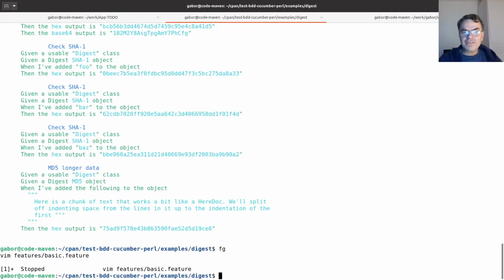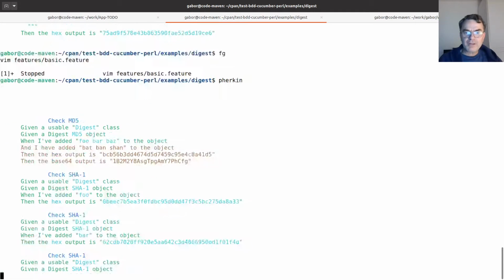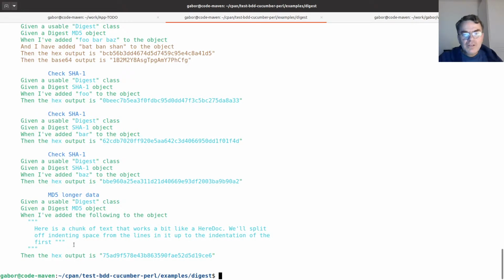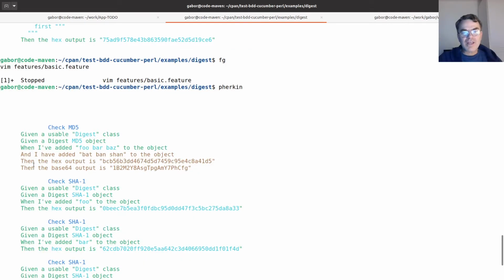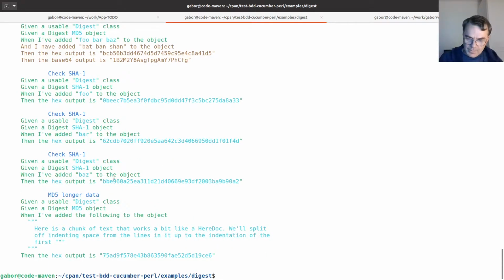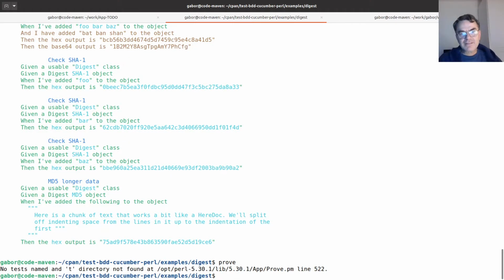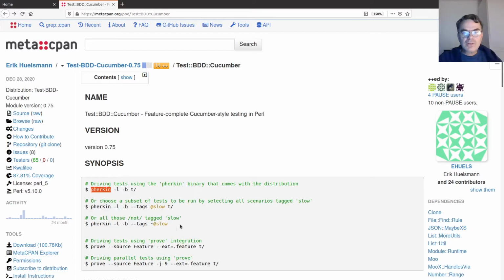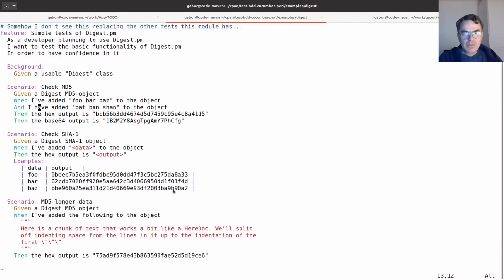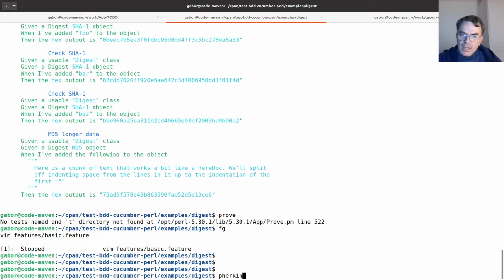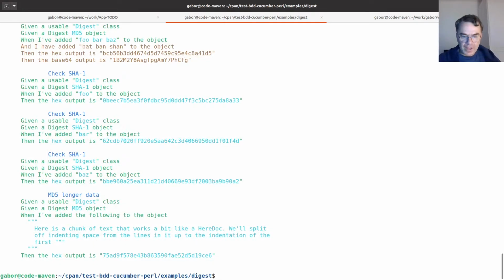So I saved it, and I run this Perkin again, and well, the color is slightly different now. So it apparently failed. Let's see what happens if I run prove. Well, it didn't like it, but I think in the documentation it was saying something. Test. I don't know how. Okay, so I ran Perkin now and it failed.